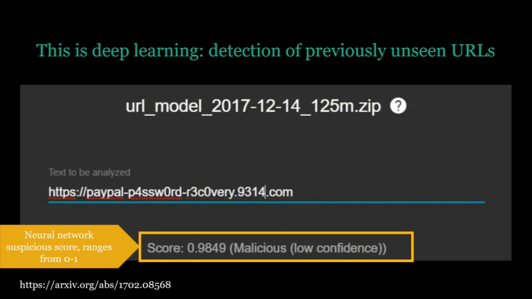Now I'm permuting the URL. I'm changing spellings, I'm changing the randomized suffix, and the neural network's determination is invariant to these transformations. Now I'm using a non-random suffix, testdomain.com. The neural network continues to recognize that it looks suspicious.